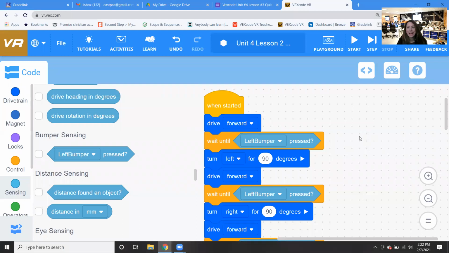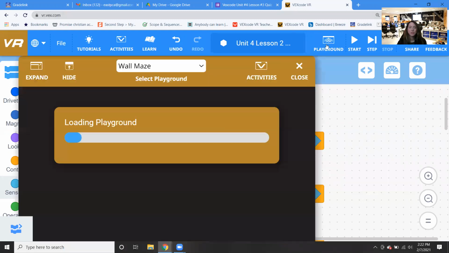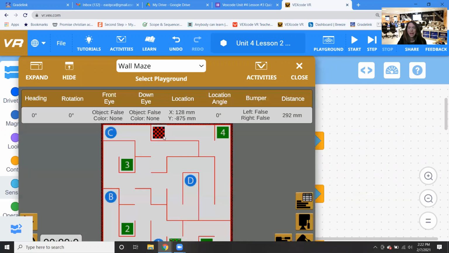Okay, so I went ahead and I put in all of the code to get to the number 3 in the maze. So I'm just going to guide you guys through a visual, and then I'll talk about the code. So we're starting down here. I know it might be a little bit hard for you to see, but right down here's the robot.